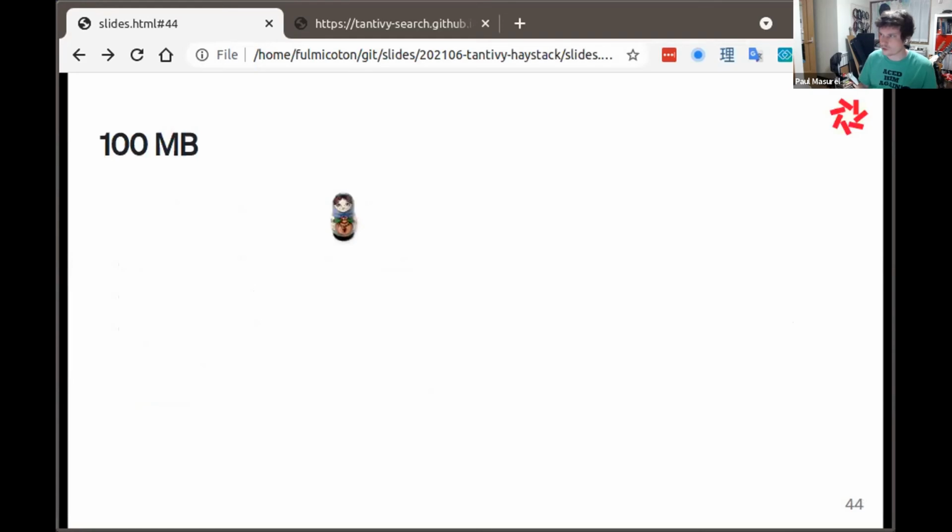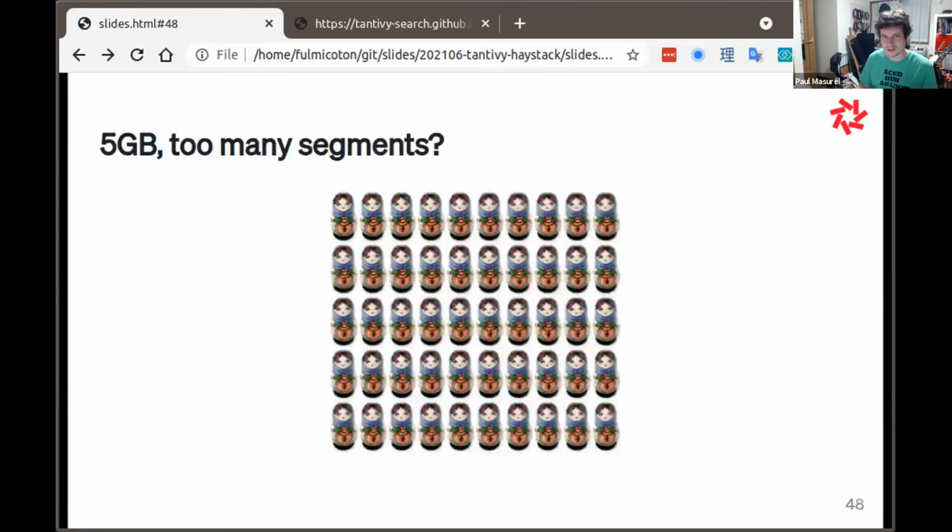So you might think about what happens when you add a lot of documents. Once you reach 100 megabytes in your in-memory data structure, you will create a segment, depicted with a small matryoshka. And if you send twice as many documents, you will get a second matryoshka, 3 segments, 4 segments. And if you were to index Wikipedia, you might end up with something like this.